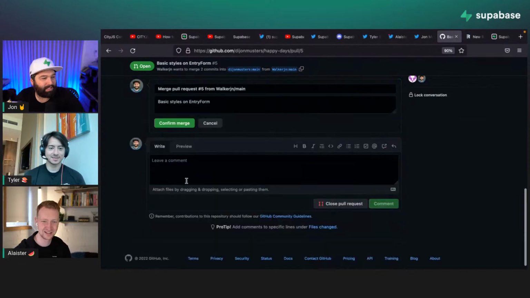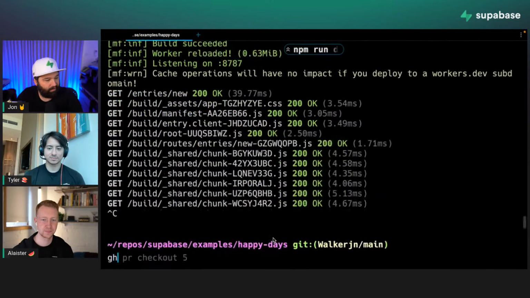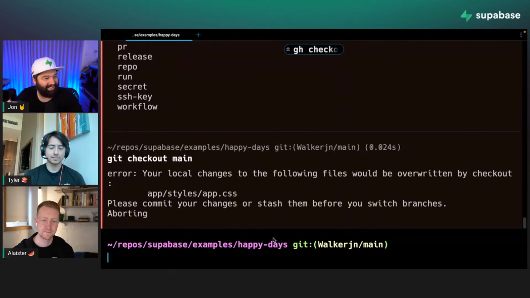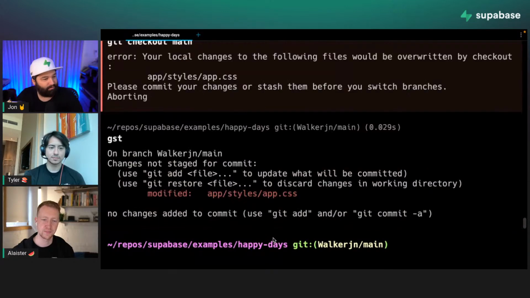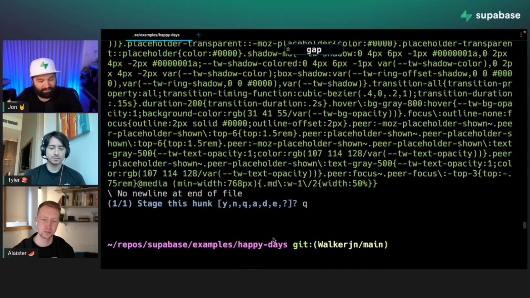All right, let's merge in that pull request. Sweet. And then I guess from here I can just check out main again. I think I just used the git CLI for this. Git checkout. Oh yeah. What have we done locally? That doesn't look right. Whoa. All right.